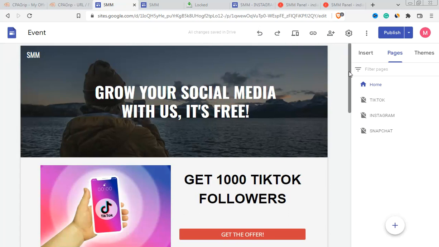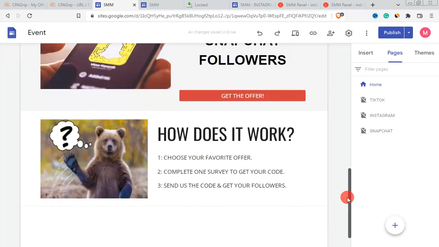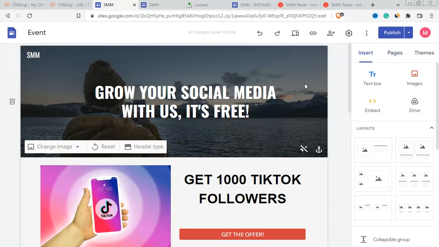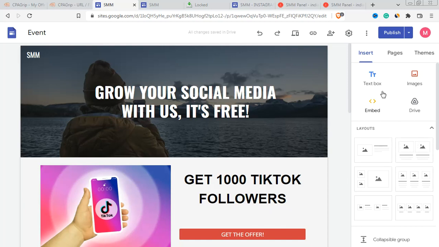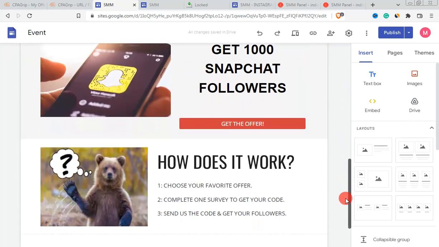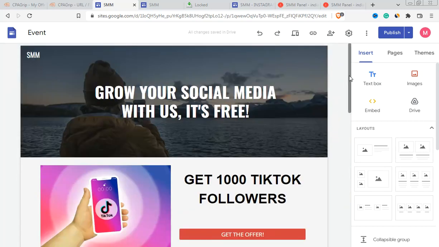All you need to do is go to Google Sites and create a landing page like this one. You just drag and drop things with insert. You can insert layouts with images and text, with buttons. You can add text and images. It's completely easy, and it will take just a couple of minutes to set up a landing page like this one.